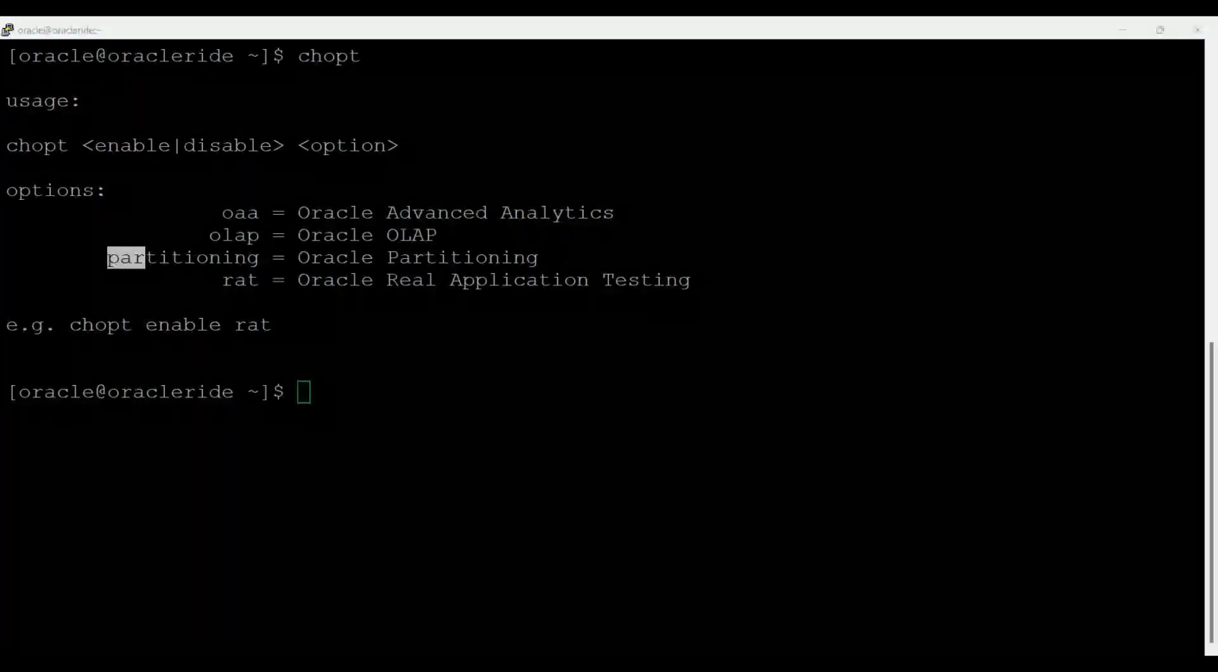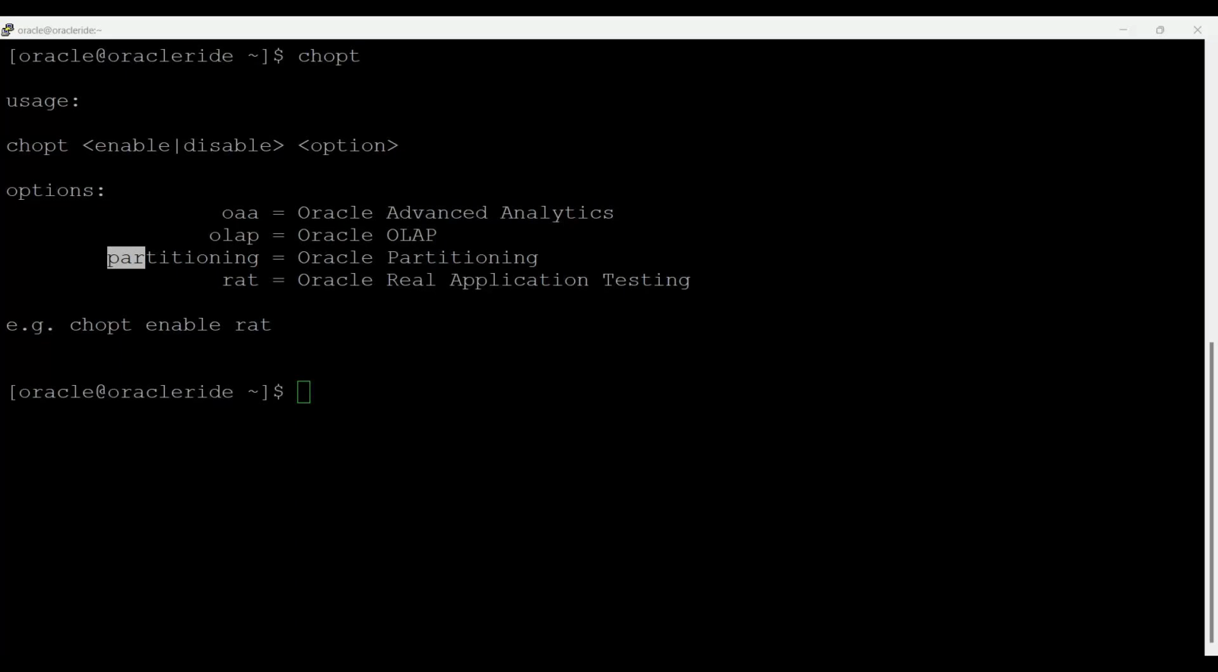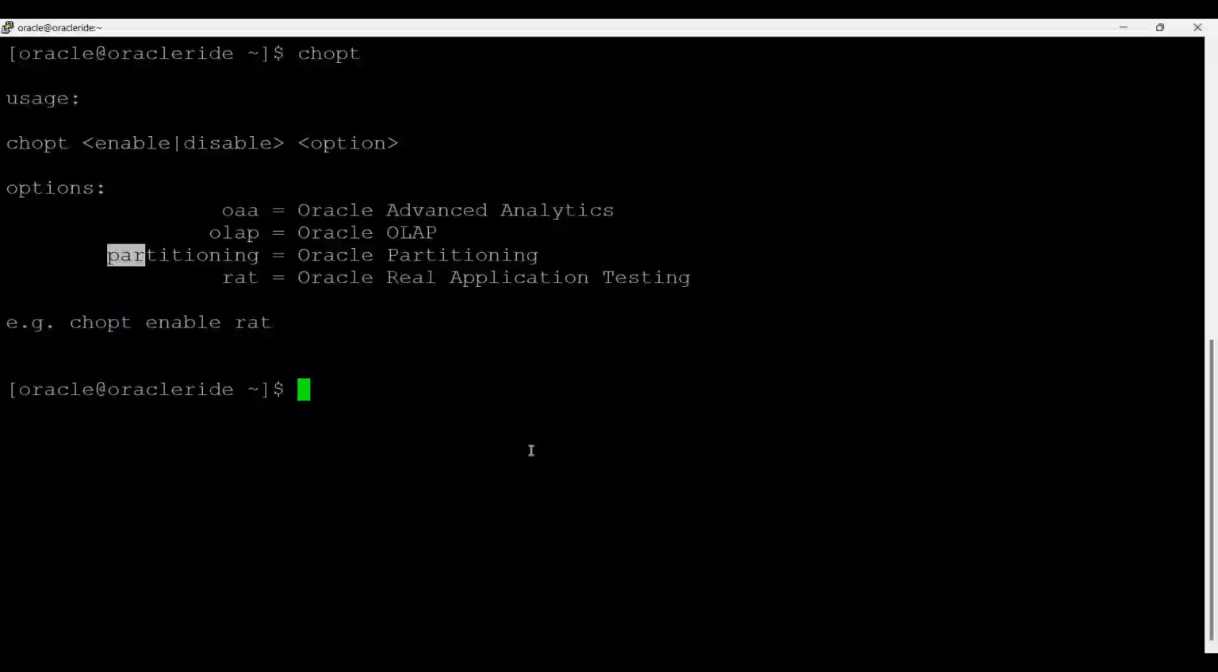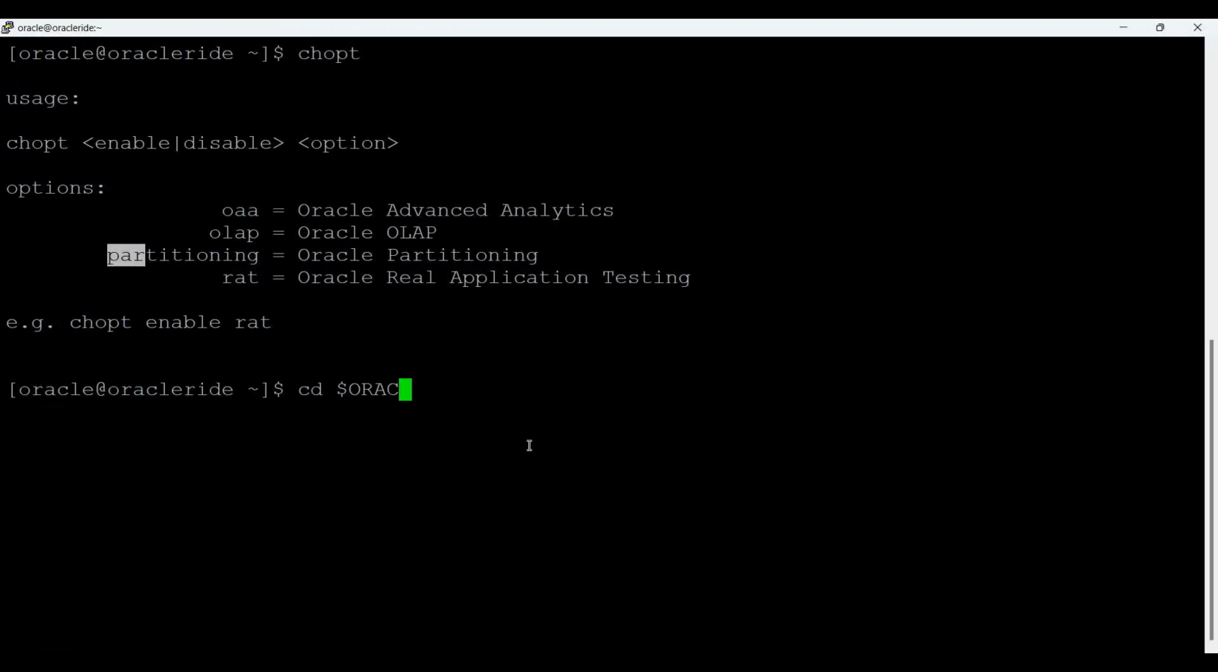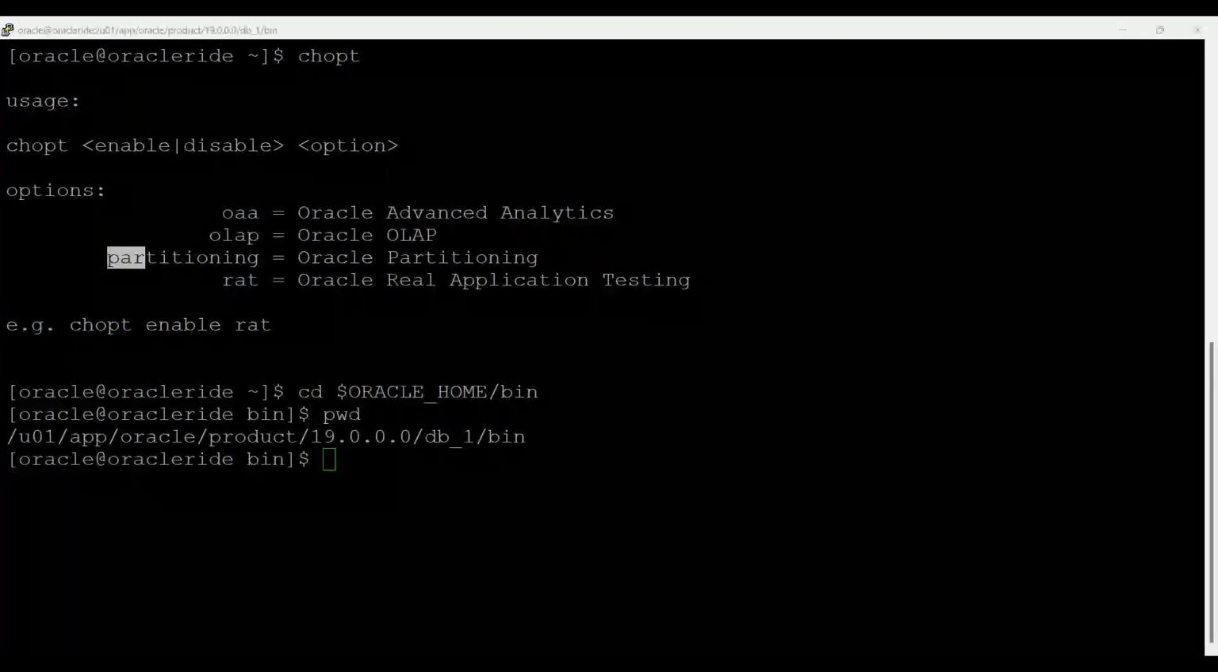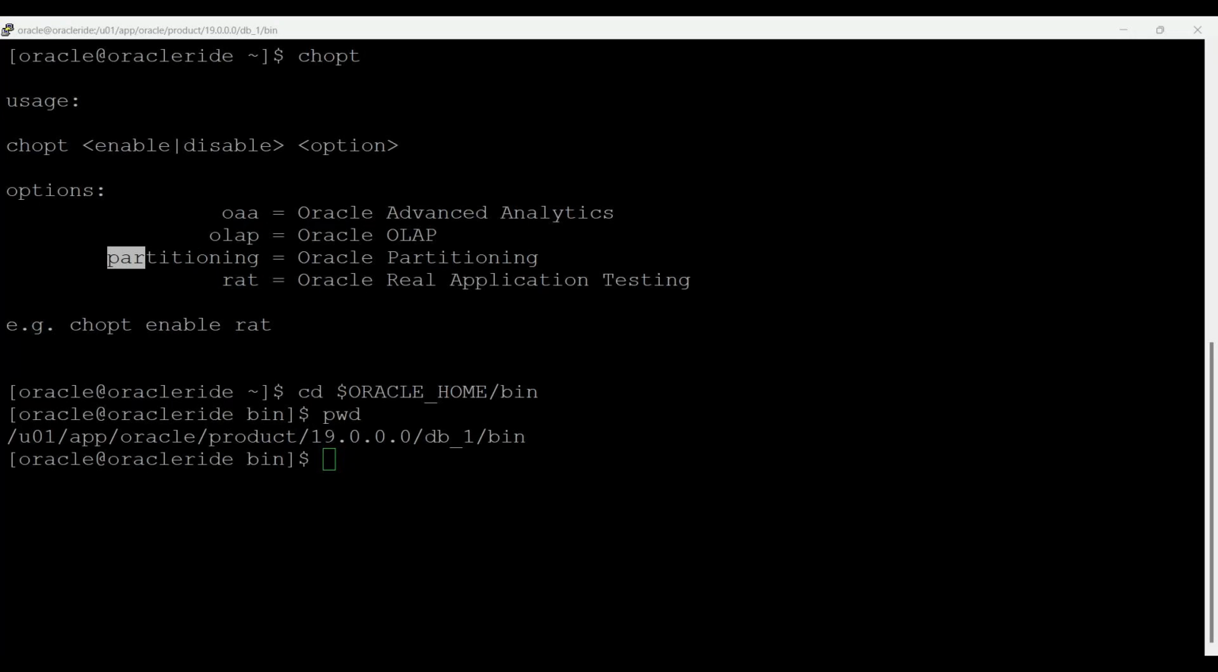This tool changes your database options after installation. To enable or disable, you need to shut down the database, and after that you can use it. This tool is basically a command-line utility. Where does it reside? Let me show you. cd $ORACLE_HOME/bin. It resides here. If you want to use it, you can use chopt enable or chopt disable, and after that the DB options like OLAP, RAT, partitioning, and so on.